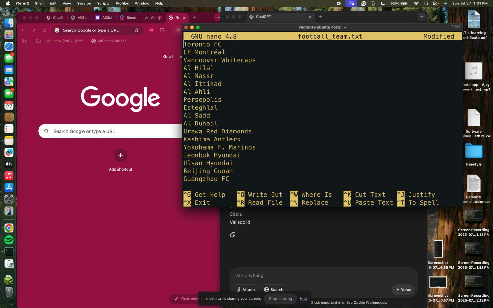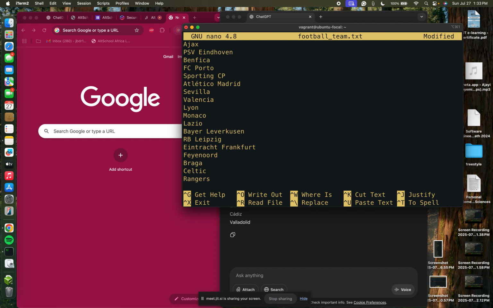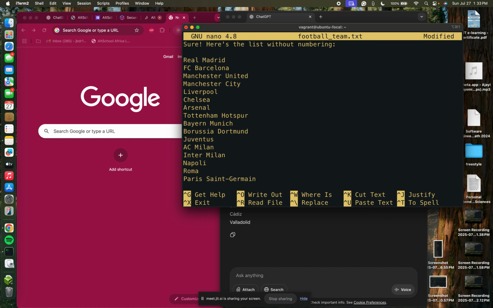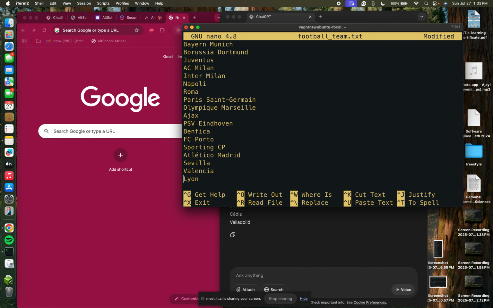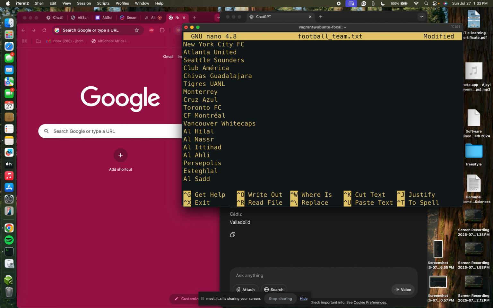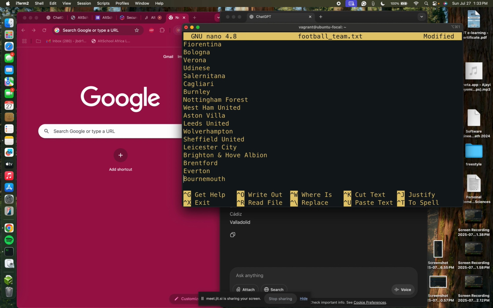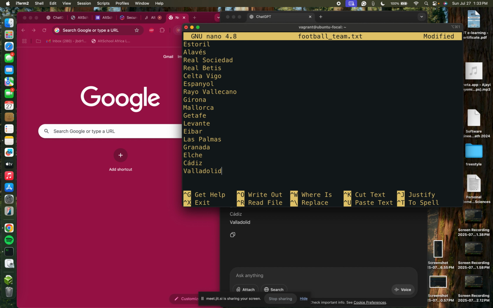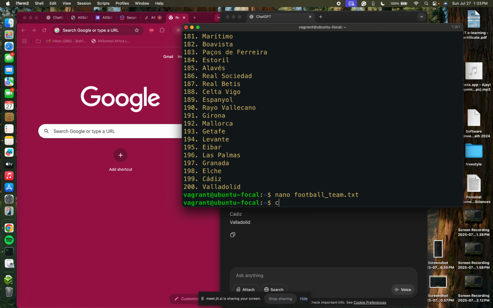We are just going to pretend as if we don't know the number of teams that I've just generated. So I'm going to delete this empty line, and I'm going to say Control X. Yes. So let me clear now.